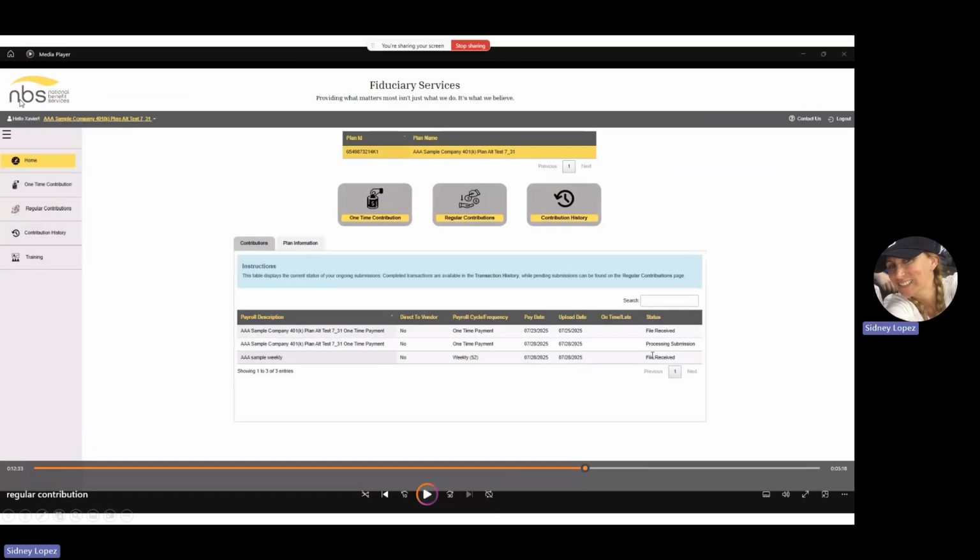When you log back in, there will be a home, so you can go back to the home screen and you can again see what the status of the file is that you've sent in for whatever pay date you're looking at. So the 7/28 one we were just looking at says file received. We also have processing submission. So once the file's been received and it's actually been submitted to the payroll team for processing, you're going to see that we're processing the submission. So everything is in process, everything is moving forward, everything is good to go.